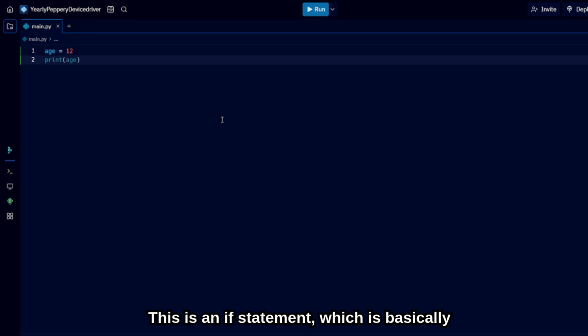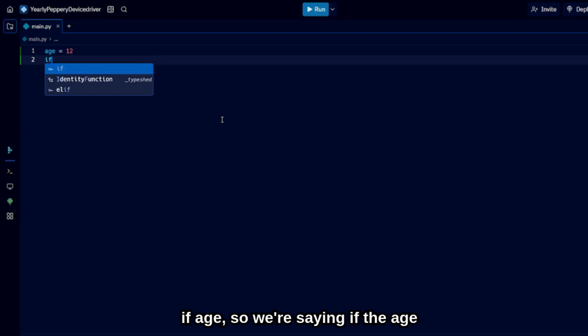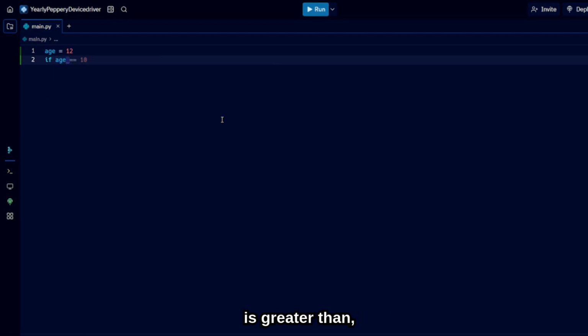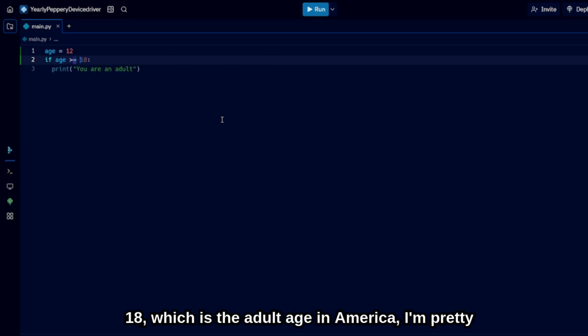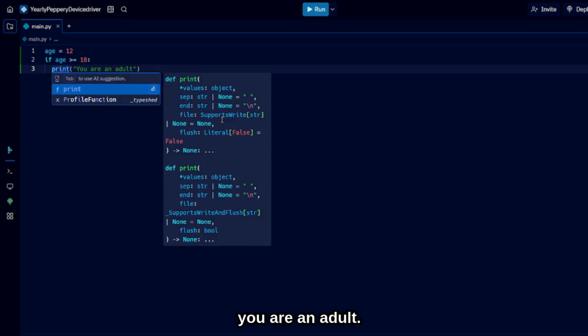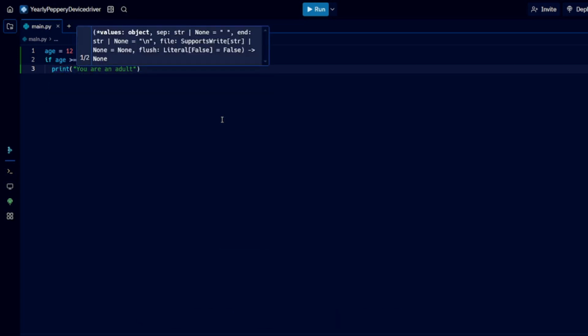This is an if statement, which is basically going to check if the age is something. So if age is greater than or equal to 18, which is the adult age in America, I'm pretty sure, then you're going to print, you are an adult.